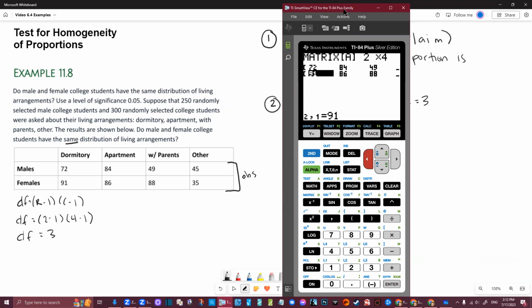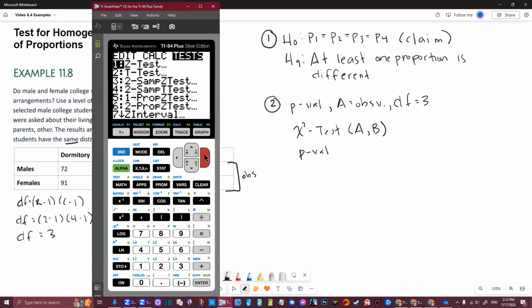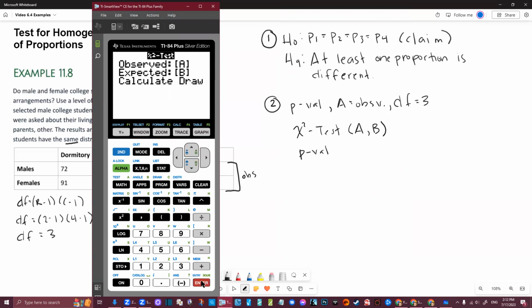Once we've got the values in, we go stat, tests, and down to option C, chi-squared test, and then we go down to calculate. And so here we get a p-value of 0.0175.